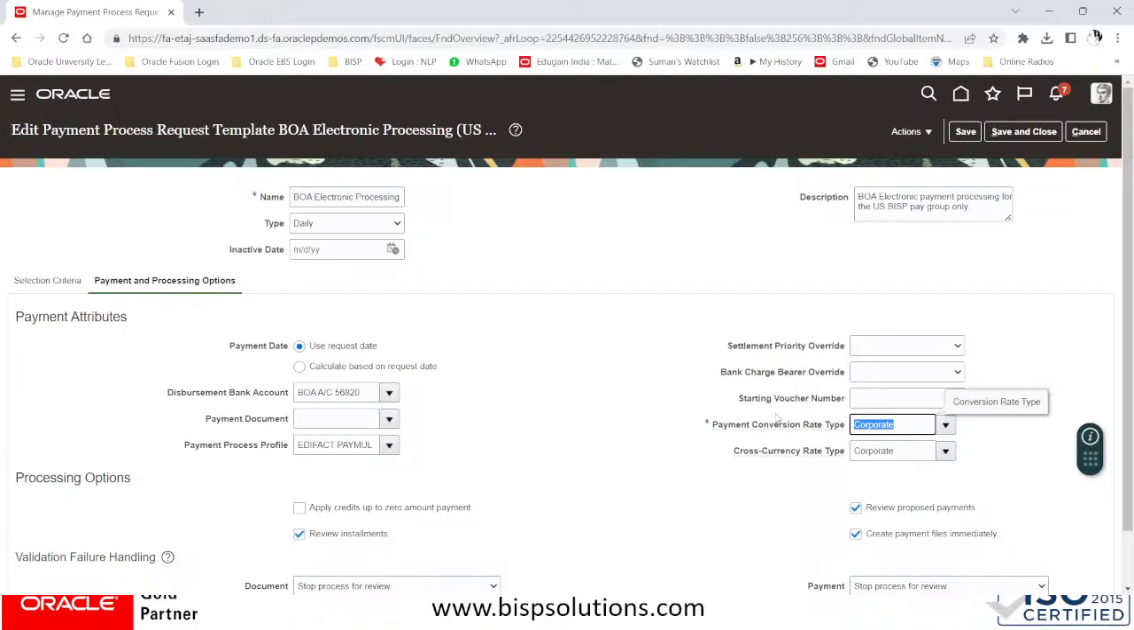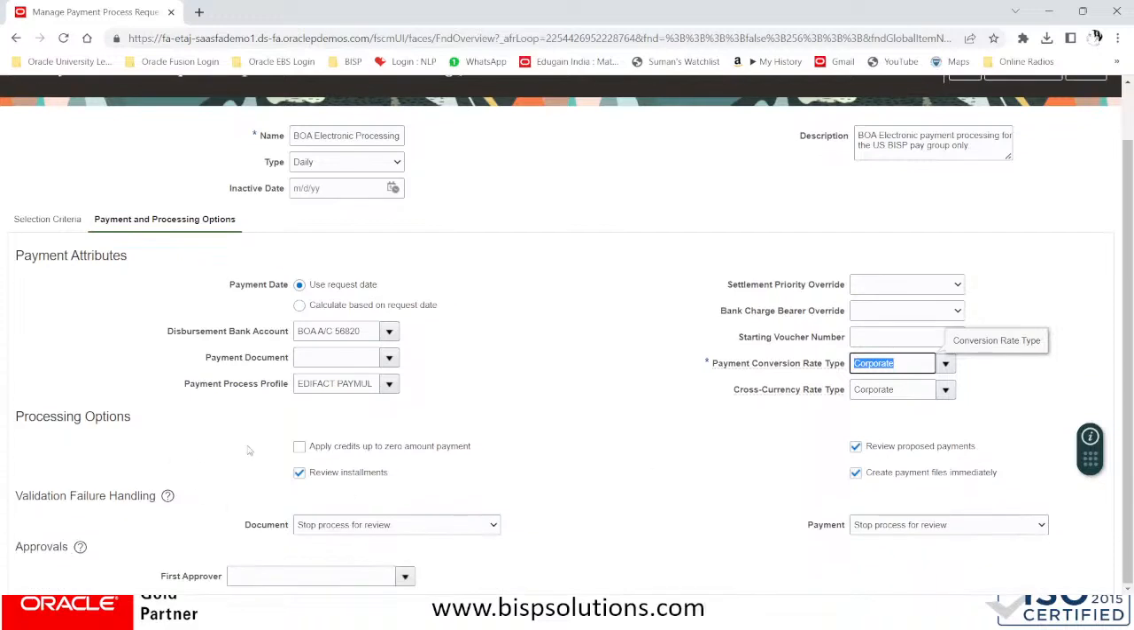And for the corporate rate type, you should update your conversion rate, right? So the cross currency rate type I am selecting the same as corporate. And in the processing options, I am selecting review proposed payment. Enable that. Review the installment. If there is any installment, it will review.